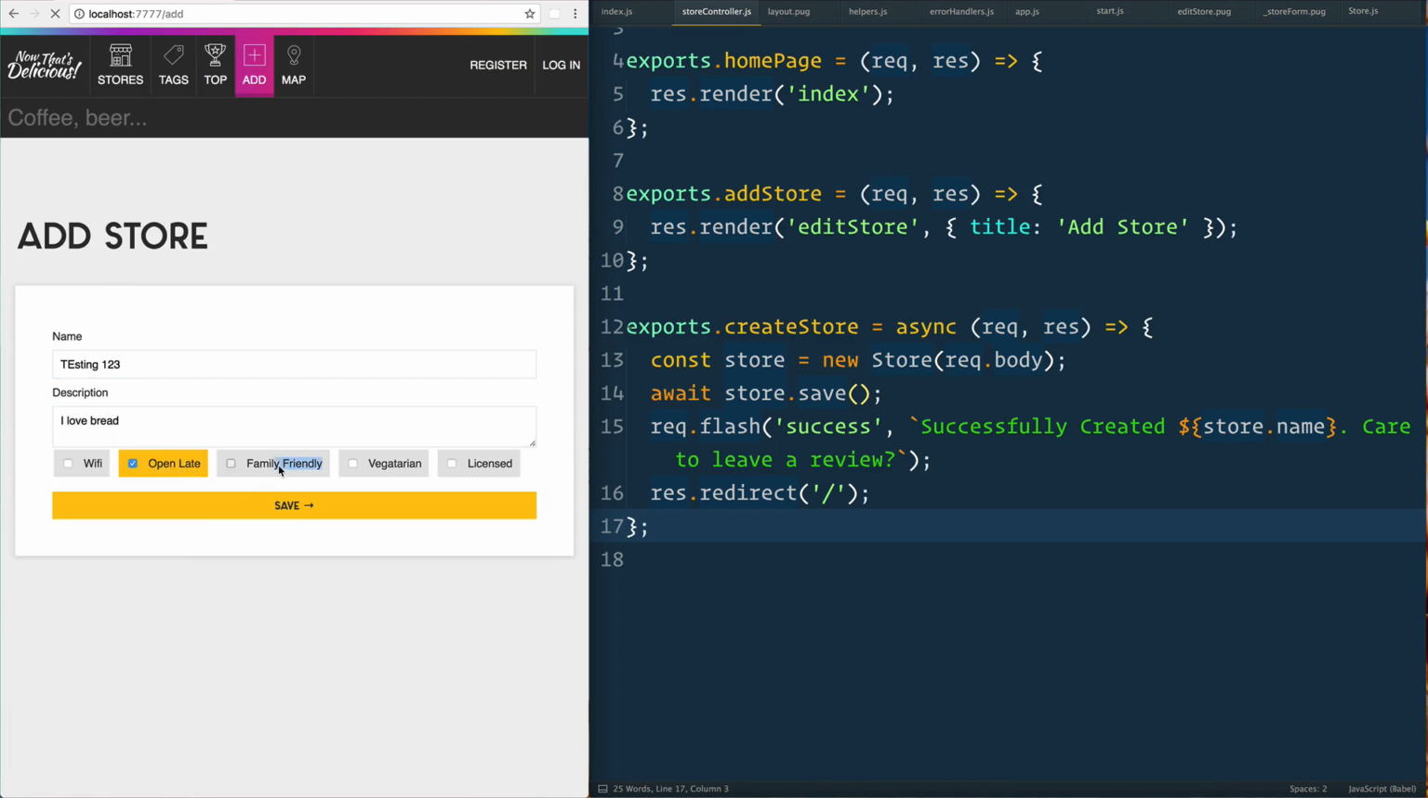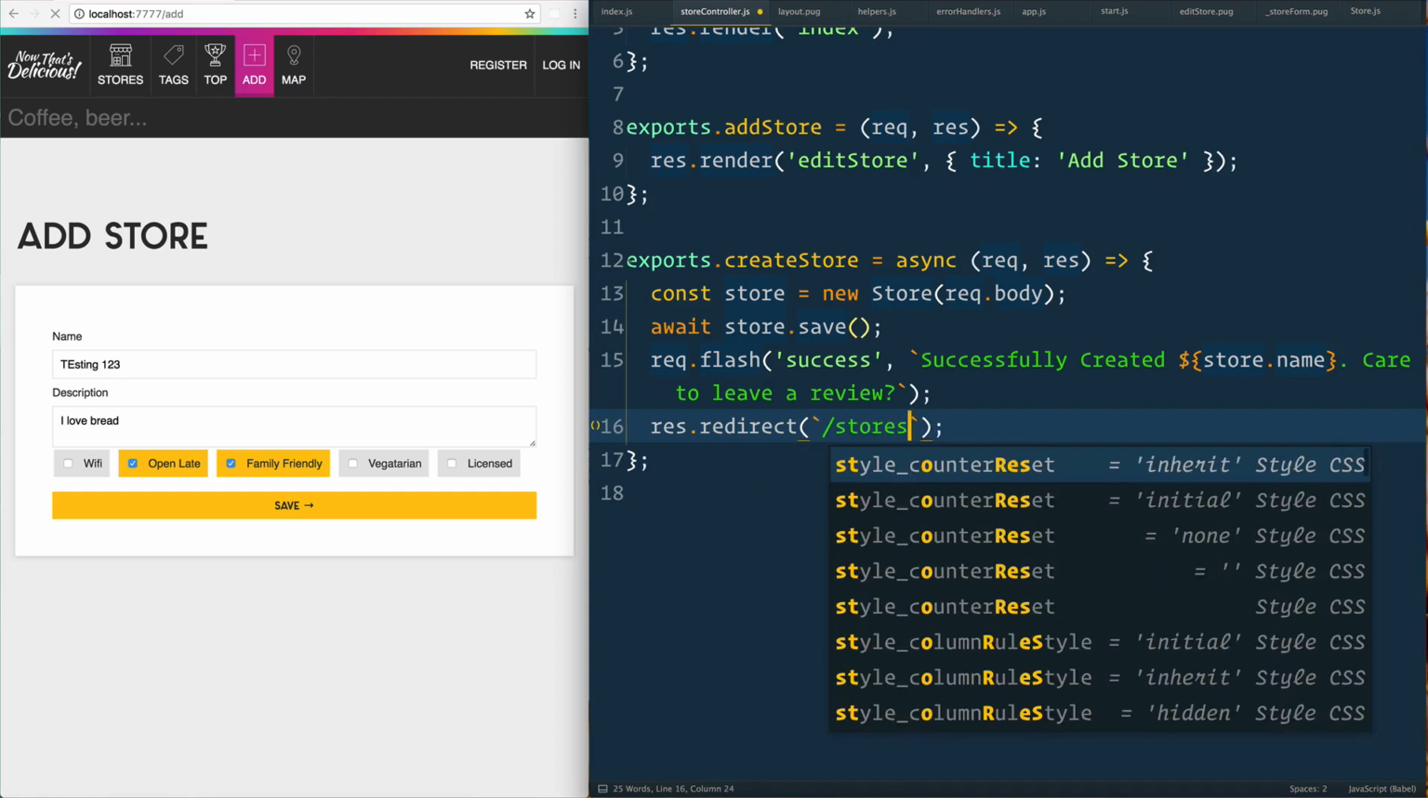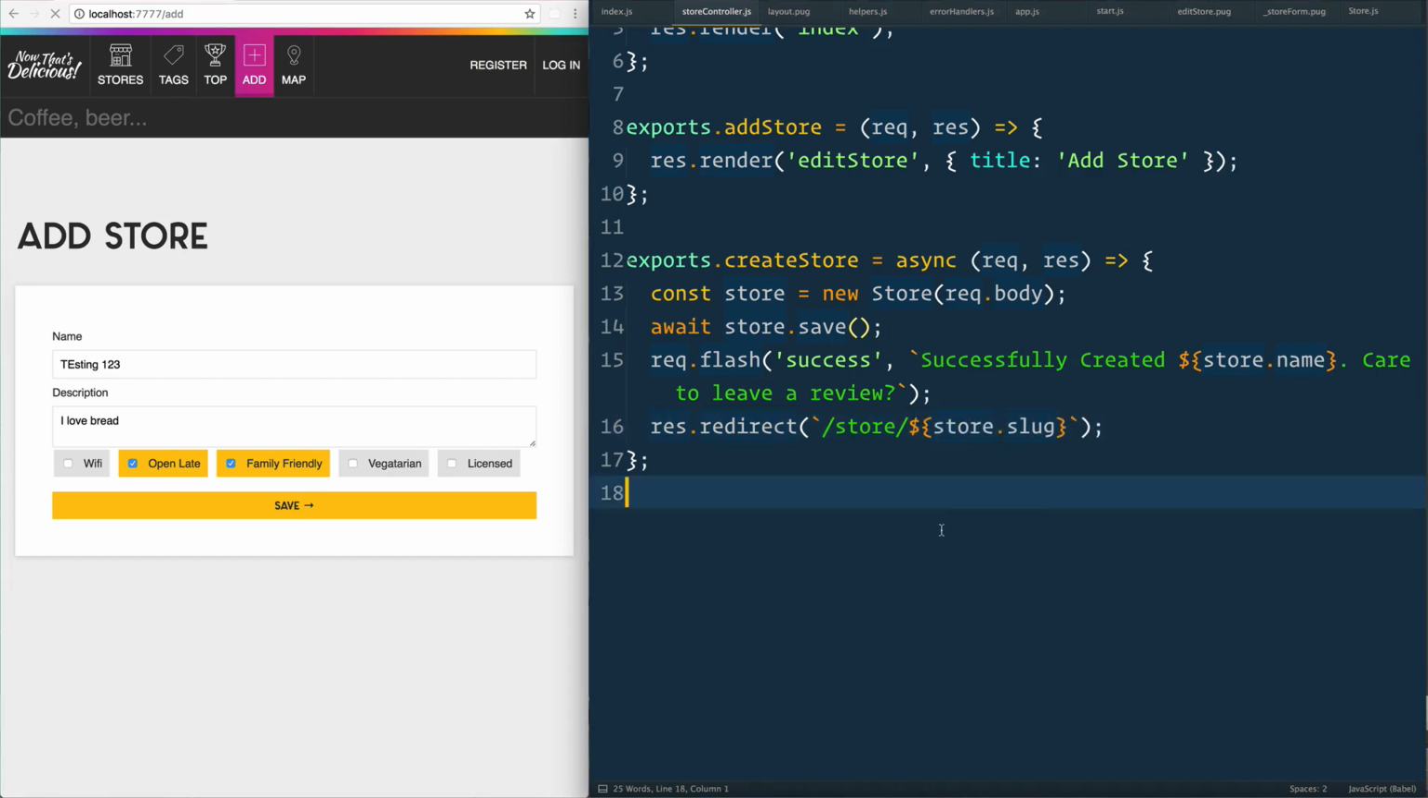Try add a few. And actually, one more thing we want to do before we submit this is we don't want to redirect them to the home page. We want to redirect them to the actual store. So let's change this to backticks /store/ and we want to redirect them to the store.slug value that has come back. Now, there's a little bit of a problem here because this store here only has the actual 3 pieces of data that came in.